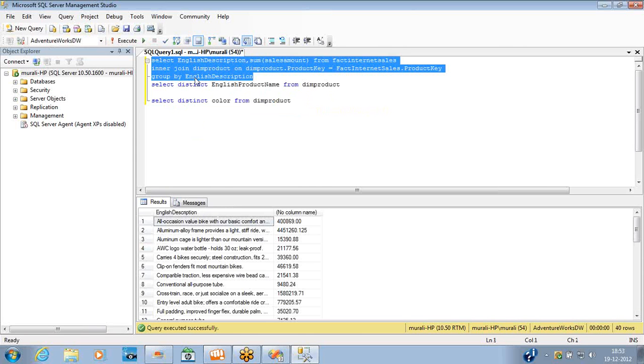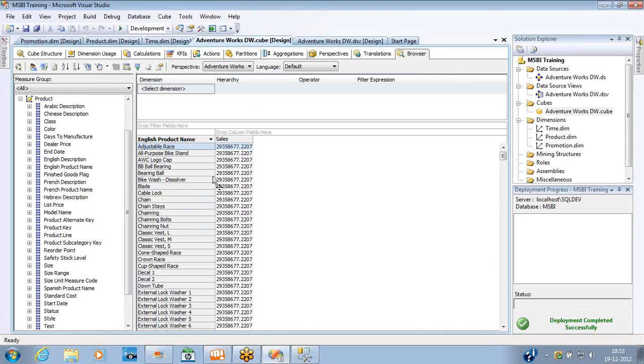So if the relationship is proper, if the relationship is given, then only you can aggregate the data and see the information. In the same way, if you have the relationship between the dimension from which this attribute is dragged and the measure group from which this measure is dragged, then only you can see the data properly segregated.